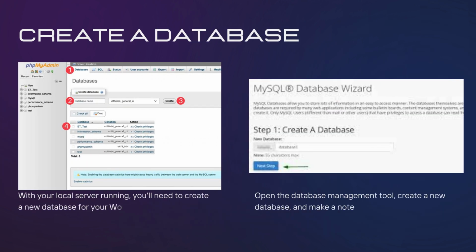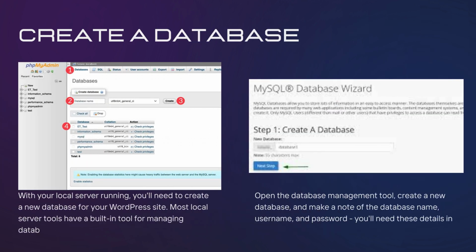Create a database. With your local server running, you'll need to create a new database for your WordPress site. Most local server tools have a built-in tool for managing databases. Open the Database Management tool, create a new database, and make a note of the database name, username, and password. You'll need these details in the next step.